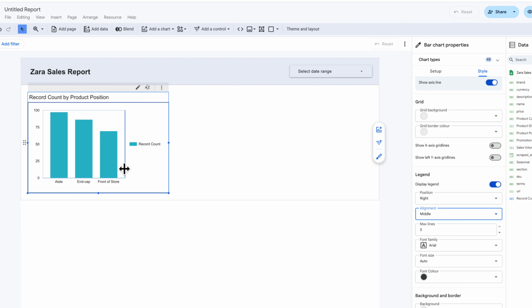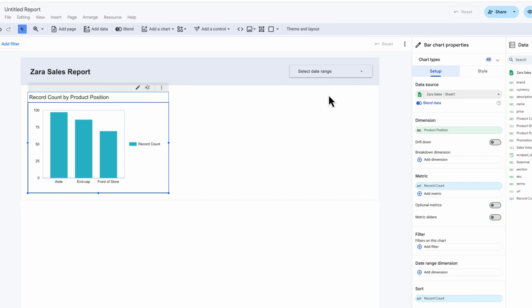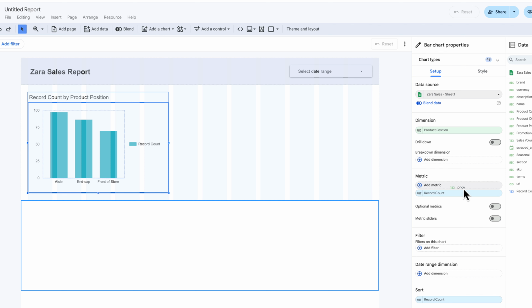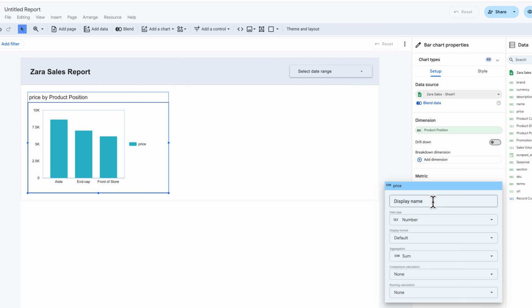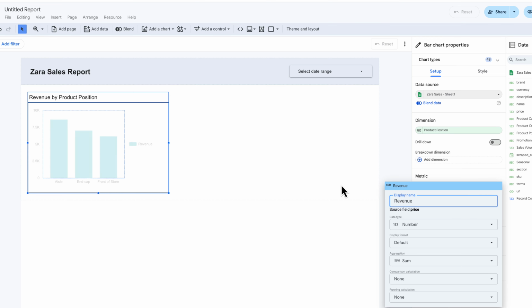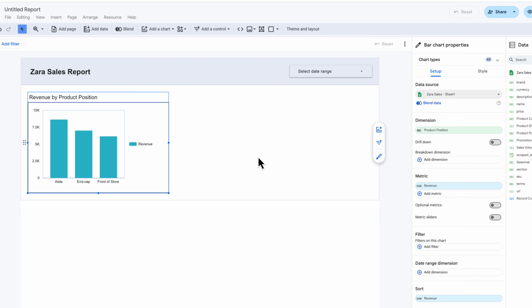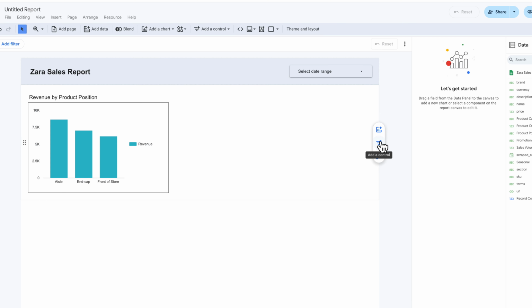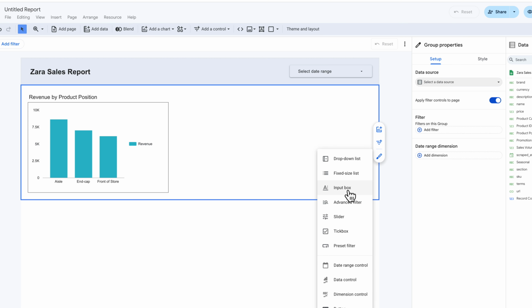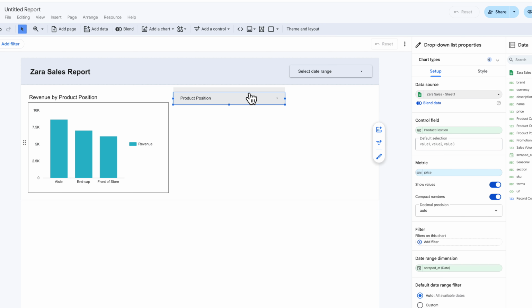Just going to make this look a little bit better here. And then in the setup, I am just going to bring in a price here instead of the record count, because that makes more sense. So I'm just going to name that revenue, and this is revenue by product position. On the side here, you can introduce a new visualization or introduce a control or change the design. What I'm going to do is introduce a drop-down filter here, a drop-down control, and I can place that wherever I want on the grid.